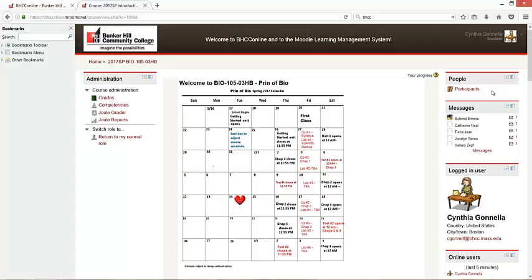Also understand, this is very important, I can see everything you do in Moodle. So if you do send messages to people, private messages, they're not private from me. The course is set up that I have eyes on everything.